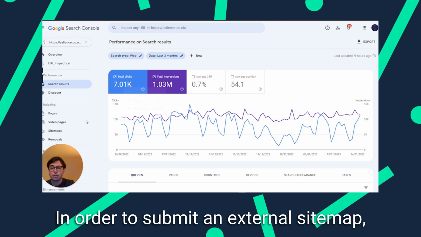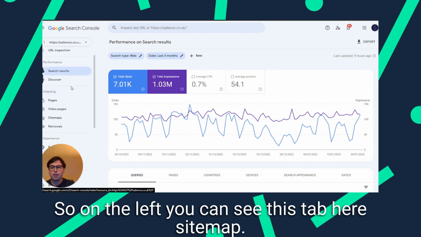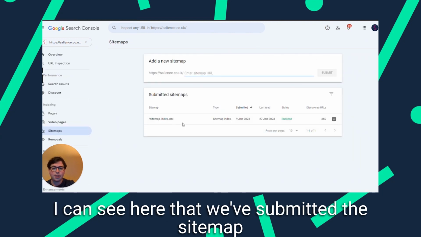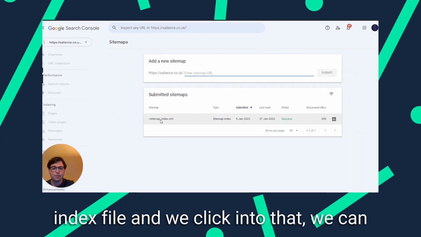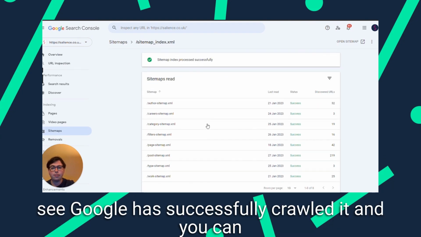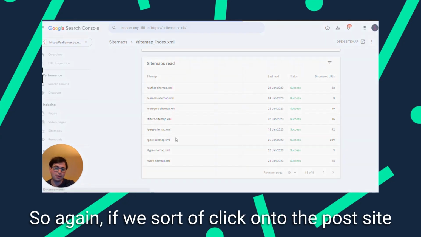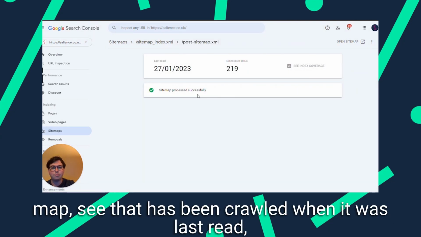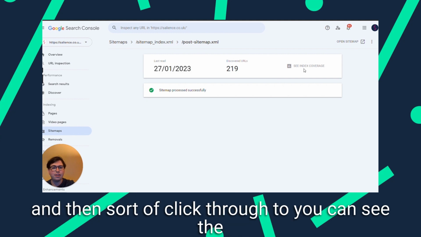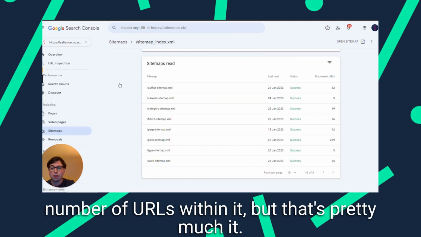In order to submit an XML sitemap, you do so within Google Search Console. So on the left, you can see this tab here, Sitemaps. And we can see here that we've submitted the sitemap index file. If we click into that, we can see Google has successfully crawled it, and you can see the different sitemaps within there. So again, if we click onto the post sitemap, you can see when it was last read, and then click through to it, you can see the number of URLs within it. But that's pretty much it.